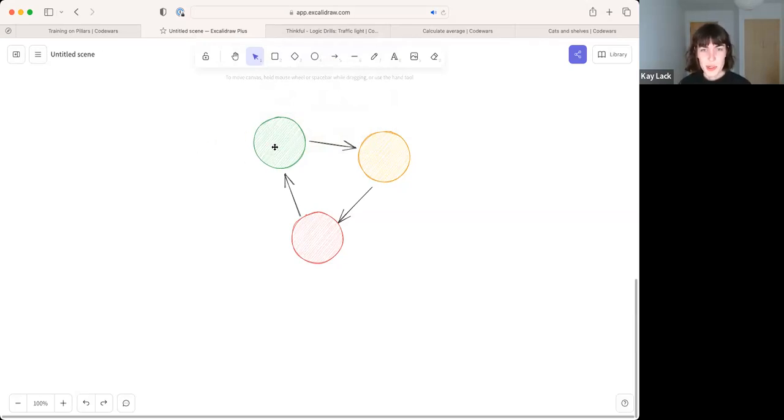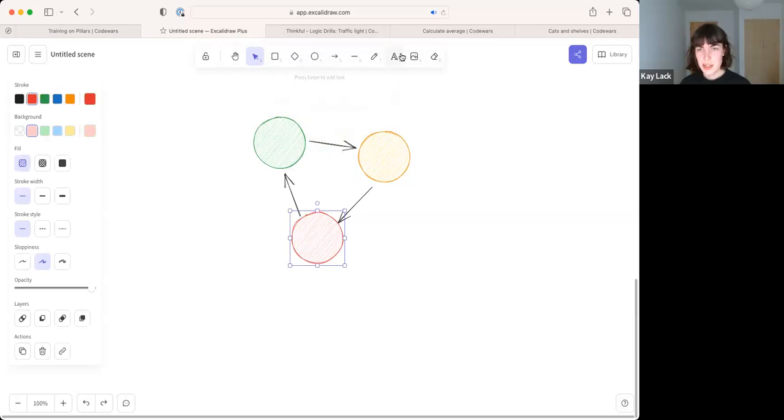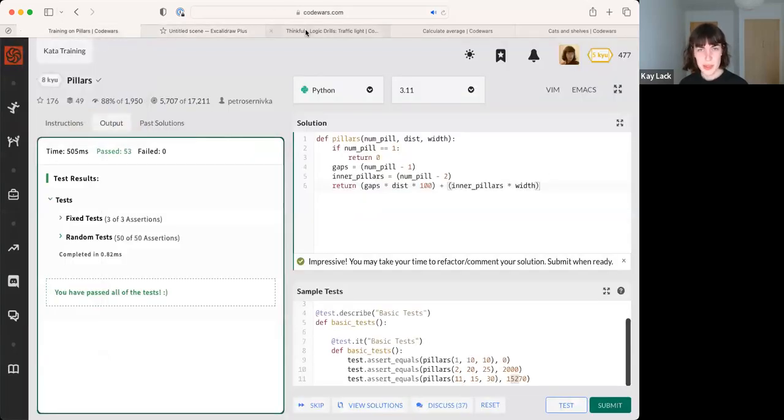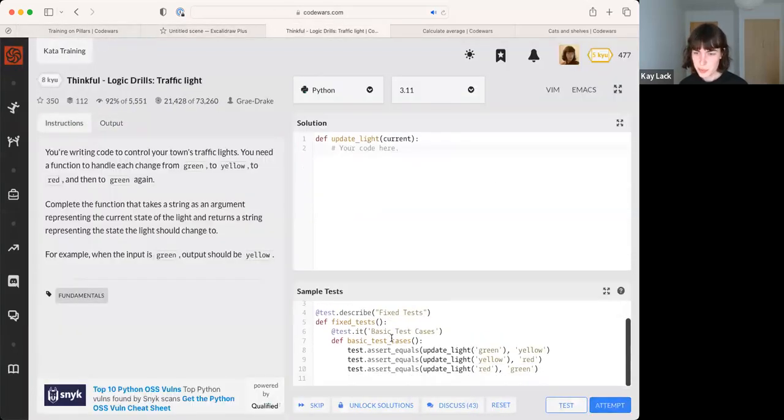Yeah, so we want to go from green, yellow, red. And a way to do this, we can use ifs. So we could say, if it's green, then return yellow. If it's yellow, then return red. If it's red, then return green. So that would probably work. All right, let's try that out.